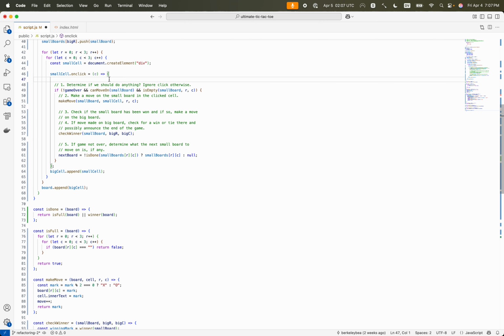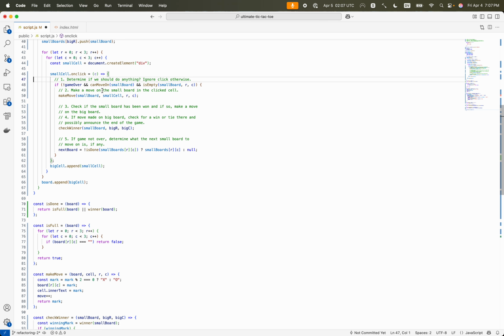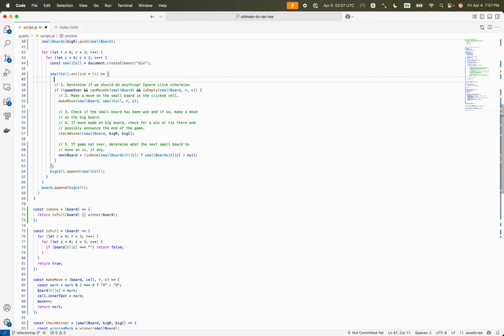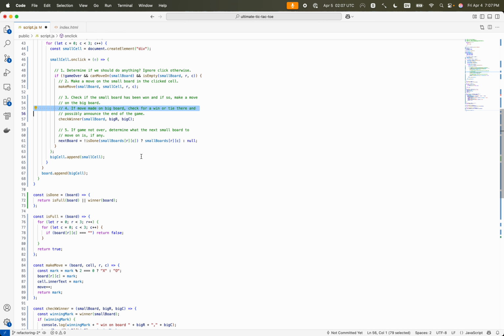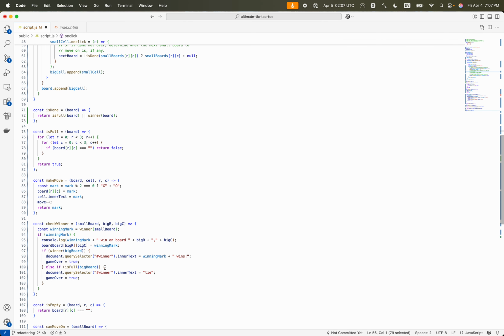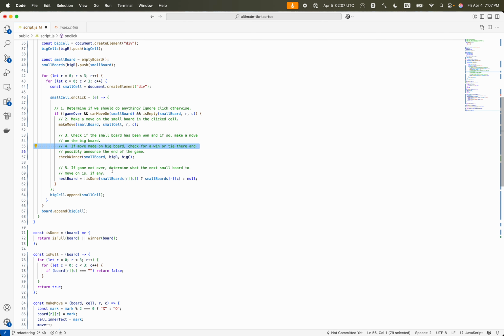All right, so now our whole on click is our to-do list. Determine if we can do anything. If so, make a move, check for a winner. If the move is made on the big board, check for a winner or tie there and possibly announce the end of the game, which actually happens down here. And then if the game is not over, determine what the next small board to move on is. We could skip this if the game is over, but it doesn't really matter because once game over is set to be true, we're going to ignore all future clicks. So either way is fine.